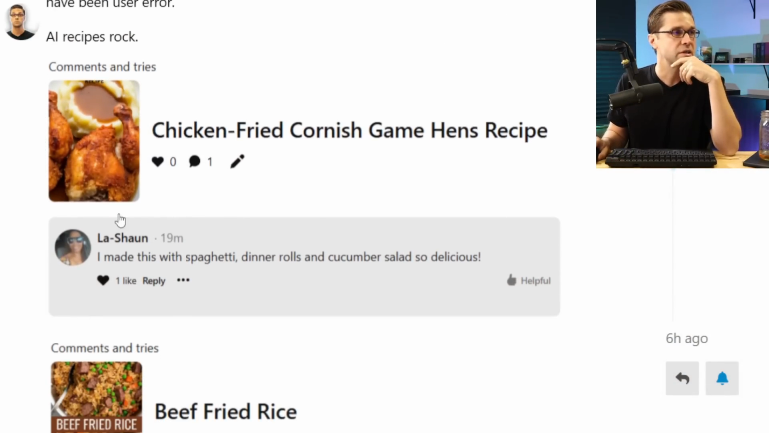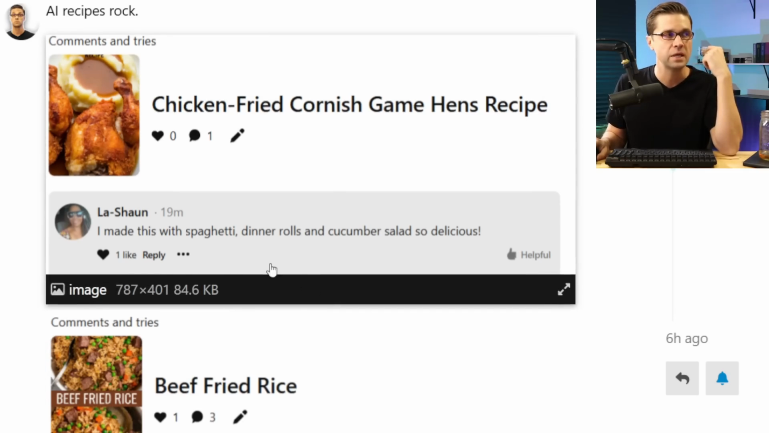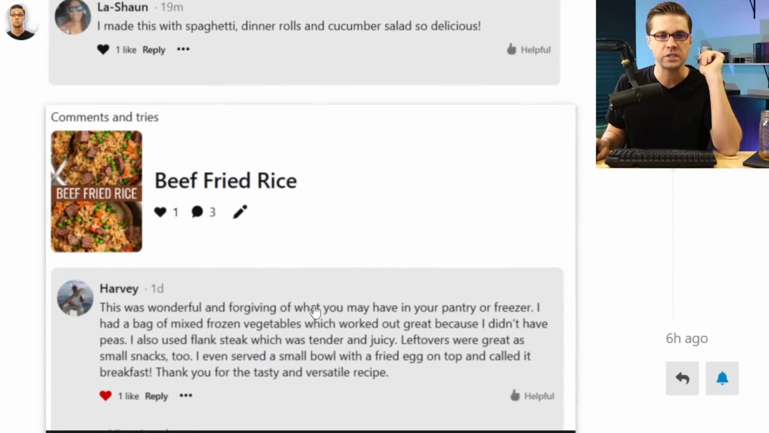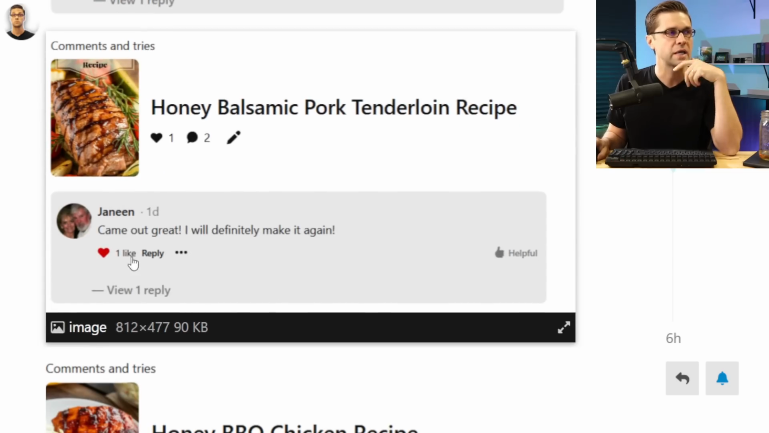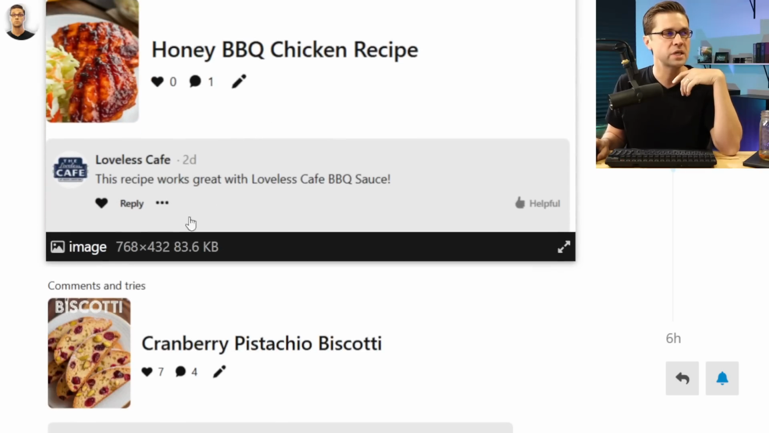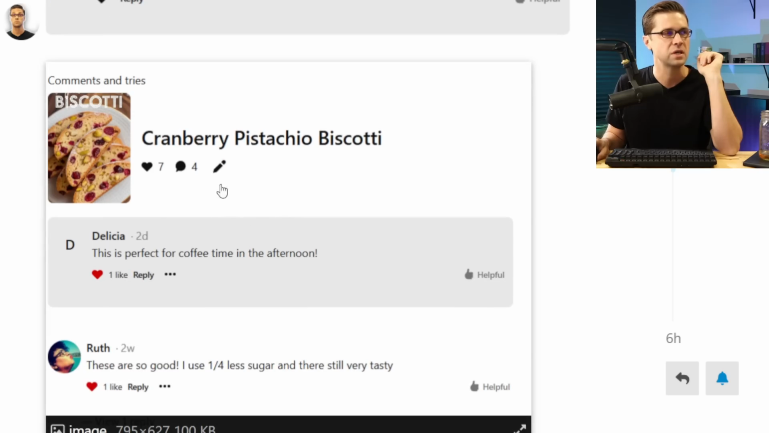So chicken fried Cornish game hens recipe, a person saying I made this with spaghetti, dinner rolls, and cucumber salad, so delicious. Beef fried rice, I mean, that's a big one. This was wonderful and forgiving of what you may have in your pantry. Good, came out great on the honey balsamic pork tenderloin. Honey barbecue chicken, I think that was like an ad. This recipe works great with this type of sauce. I think that's a bit different.